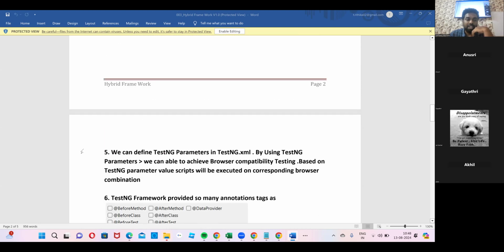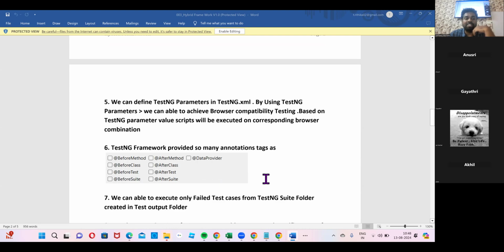Next, we can define TestNG parameters in the testng.xml. By using TestNG parameters, we can achieve browser compatibility testing. Based on the TestNG parameter values fed, it will be executed on the corresponding browser combination. So with @Parameters we achieve browser compatibility testing.